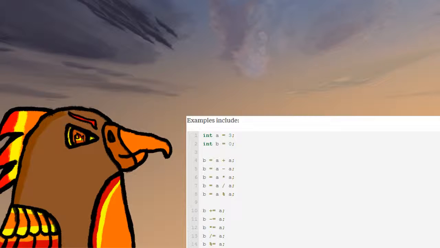We can also do B plus equals A. So whatever the value of B was, we're going to add A to it. In this case, it would be 3. B minus equals A. So the original value was 0. So that would be negative 3. B times equals A, or times set, is 0. Sorry. Wow. Mathematics! It's hard. B divided by equals A, again, 0. And B modulus equals A. I believe that is also 0, or it could be 3. I don't remember the mathematics on that one. But in any case, these are examples.